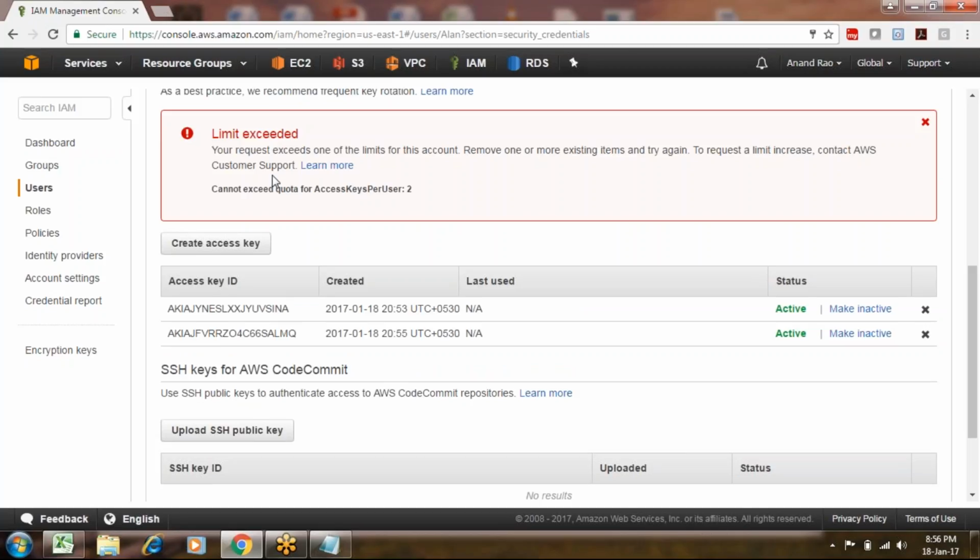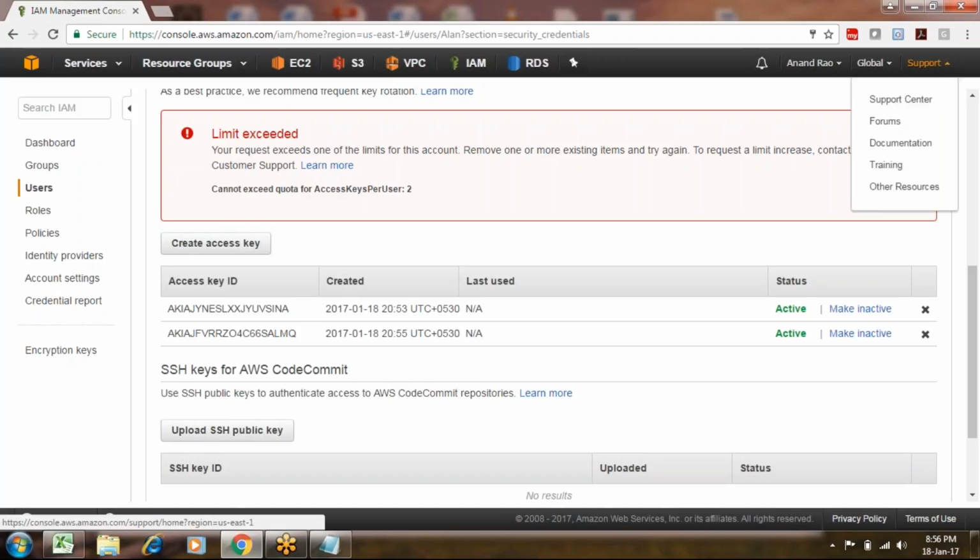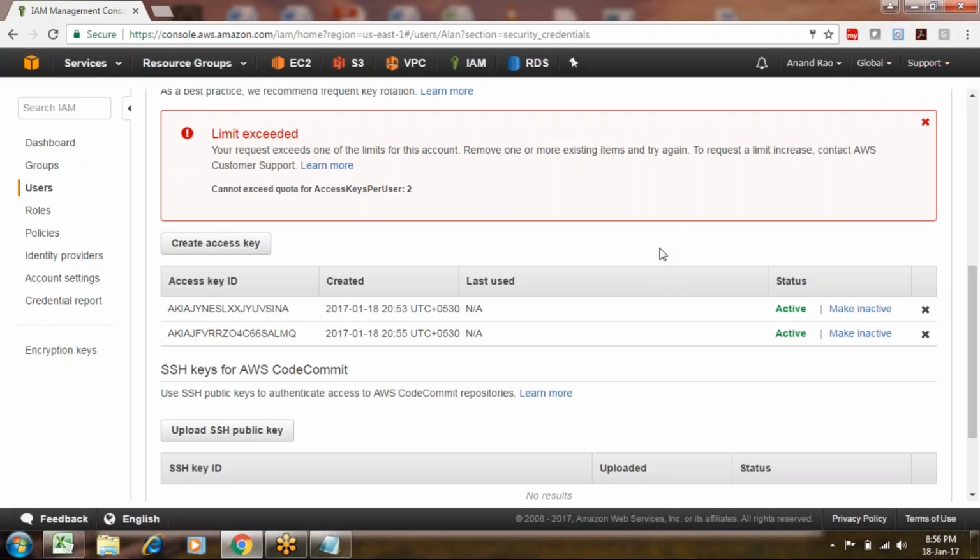Okay, that is a default quota that you got. If you want to create more than 2 access key IDs for a user account, yes, contact Amazon AWS support. The way to do that is on the top right-hand side, click on Support and then click on Support Center. They're going to give you a form, fill that out, and tell them your grievance. They're going to sort it out for you.